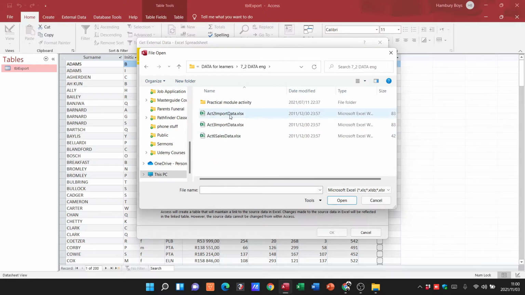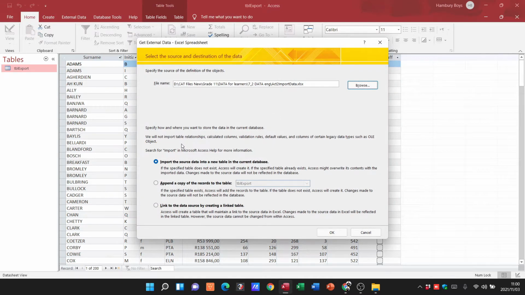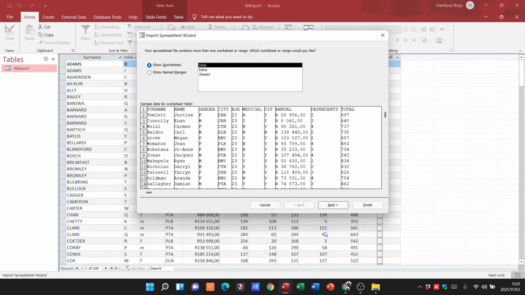And there it is, Act 2 import data. It's asking me to import the source data into a new table in the current database. Yes, I want it to be a new table. I don't want it to be part of this. So I'm going to import the source data into a new table. Then I'm going to click OK.